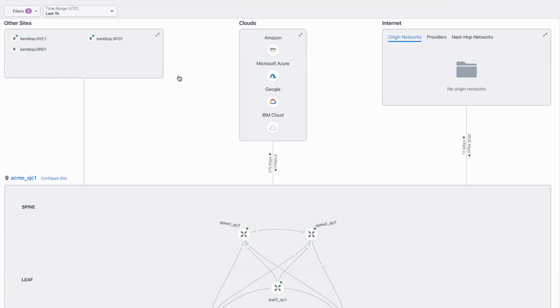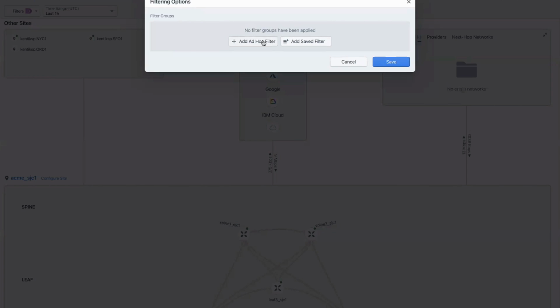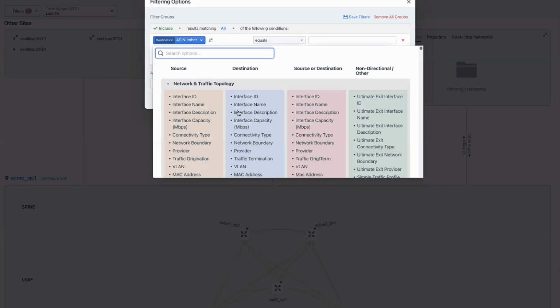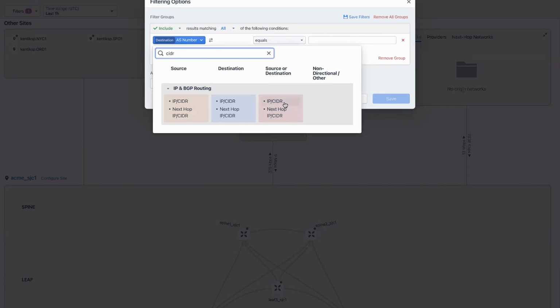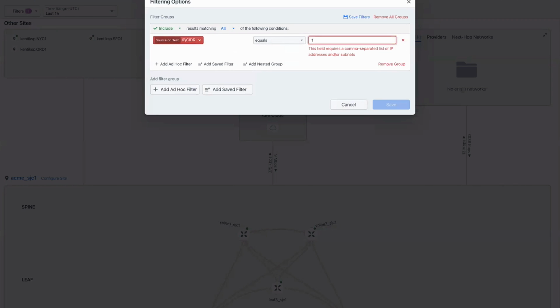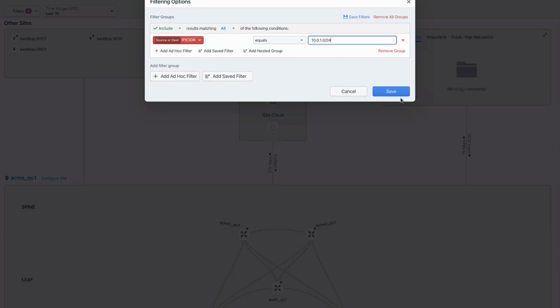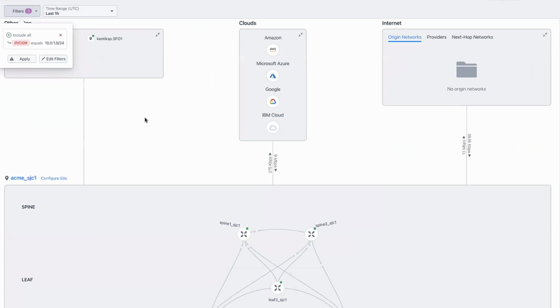But again, we came here to troubleshoot this one subnet. So let's go in here and add a filter. I'm going to look at the CIDR block of 10.0.1.0/24, because that's what they said they were having an issue with.